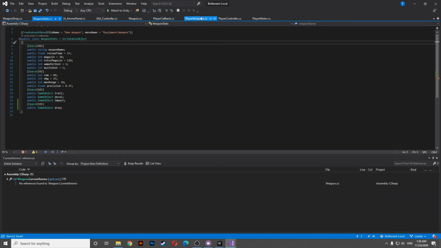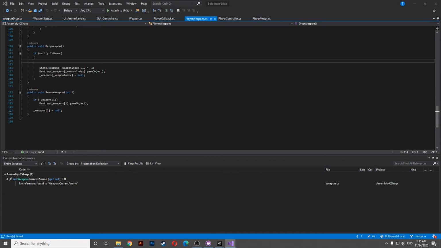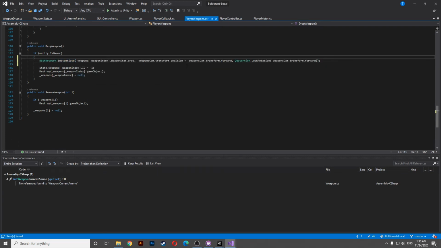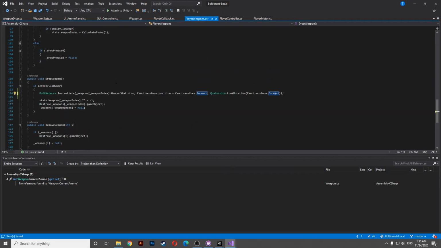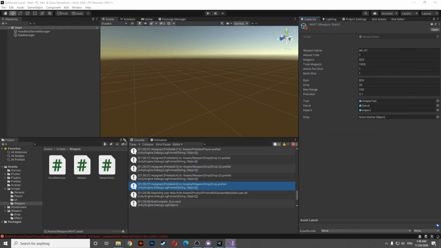And now we're going to head to the player weapon, and here we're going to copy some lines of code that I have prepared before, like so. Like I said, we're going to use the cam as the better option for this. Okay, so now we're going to instantiate this drop at the camera position dot forward, and of course with a rotation that is the camera transform forward look rotation. Yeah, so this way we are sure that we are instantiating our weapon correctly.